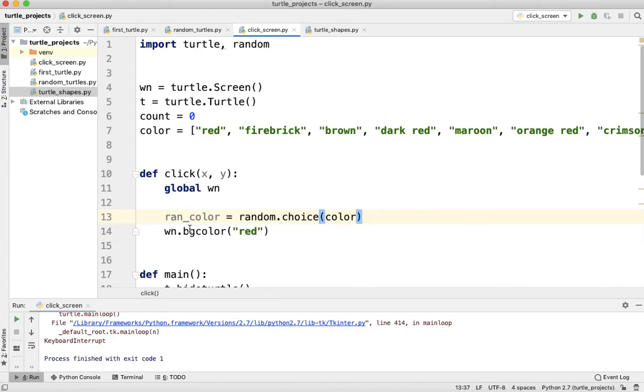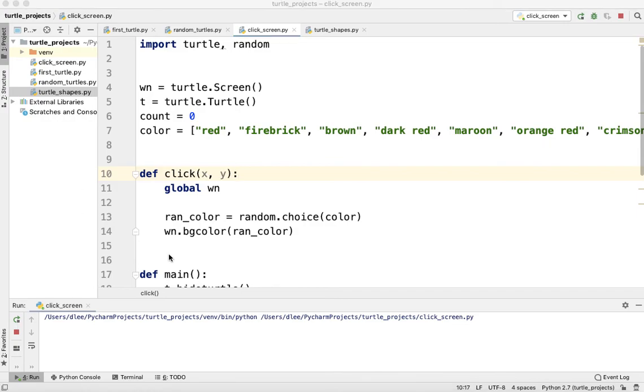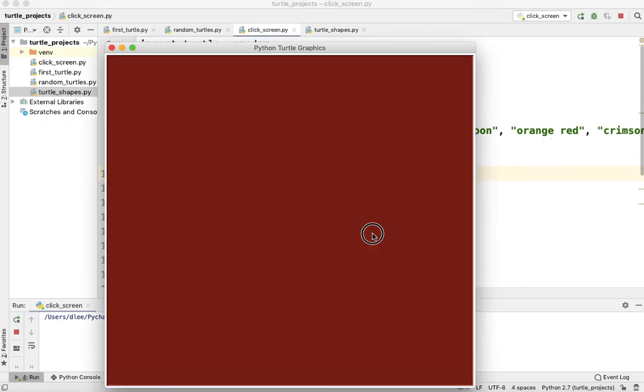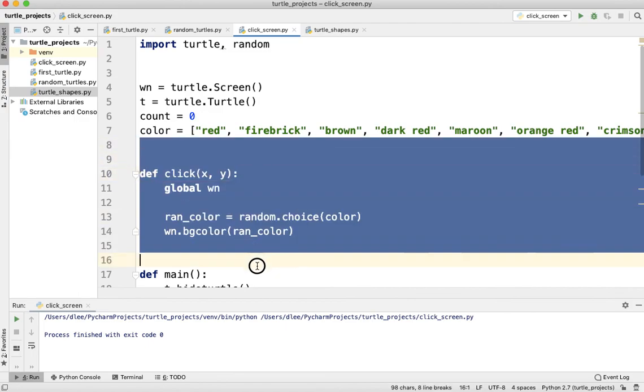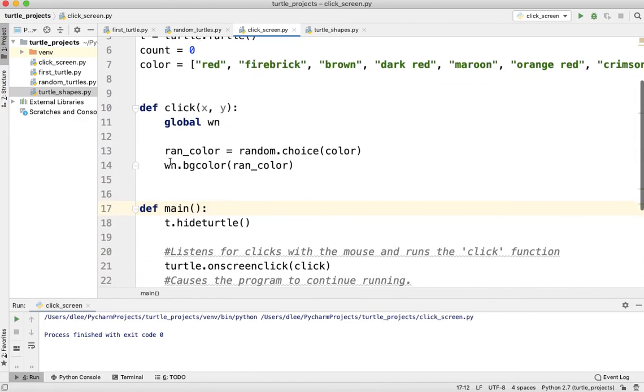Okay. And now that we have the random color here, we can use it right in here. Right? And that's going to set the background of the window to a random color every time we click. So let's go ahead and run it. Click, click, click, click, click, click, click. All right, and so now we get these random shades of red that appear in the background every time we click on the screen.